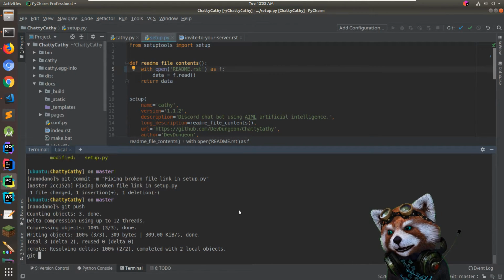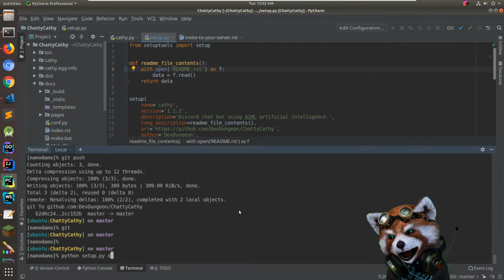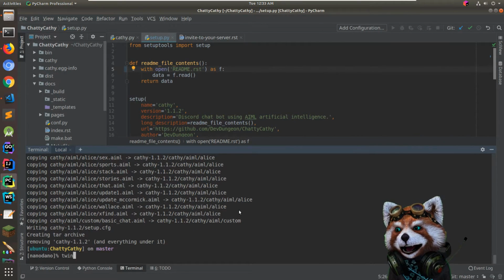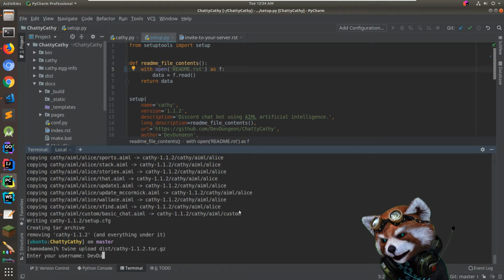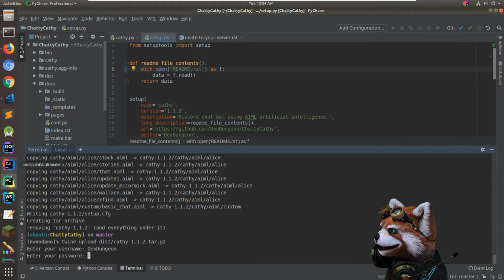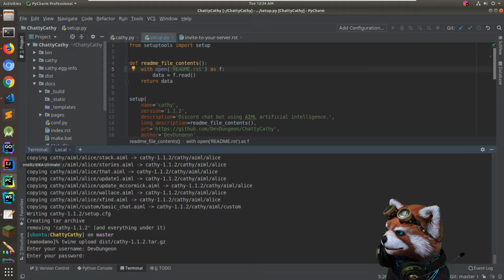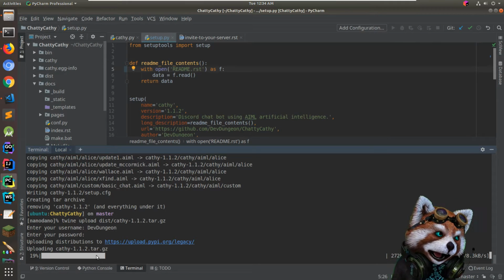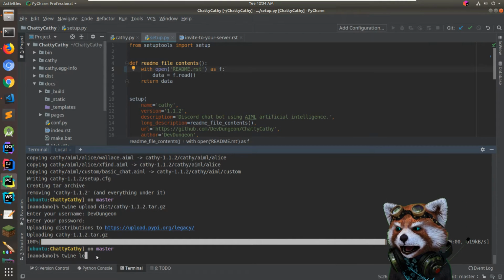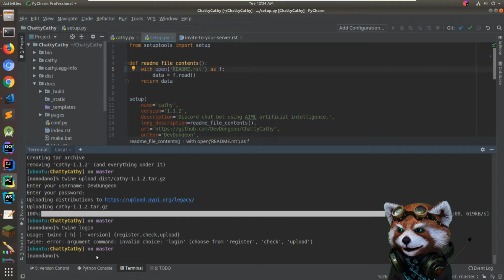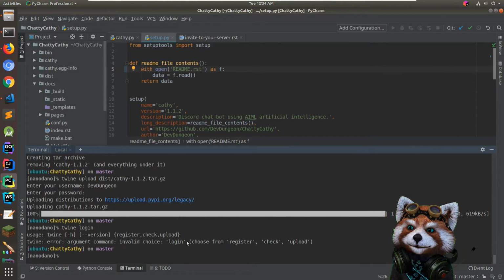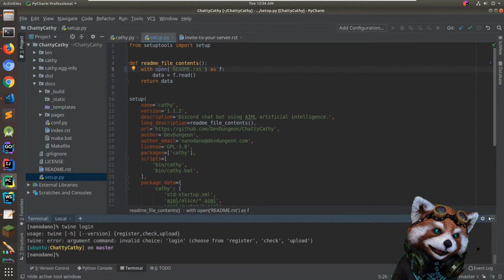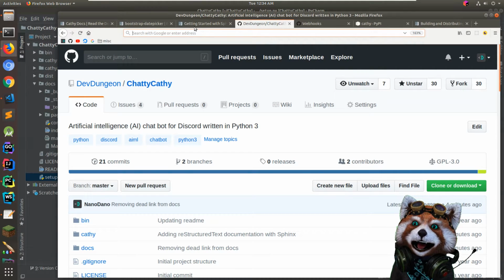And then we will do python setup.py sdist, and then twine upload dist cathy12, and it's going to ask me one more time for my username and password. You can set that up in a config file. I think you can do twine login. Yeah, register, check, upload. Now you can set it up in an environment file, so you don't have to enter your password every time. But that's okay. I don't mind doing it here.